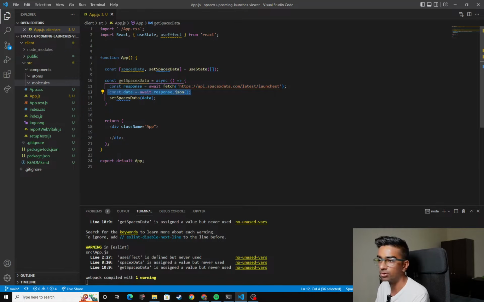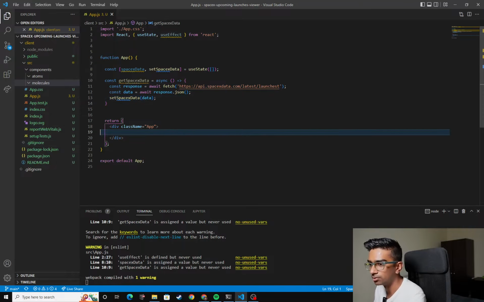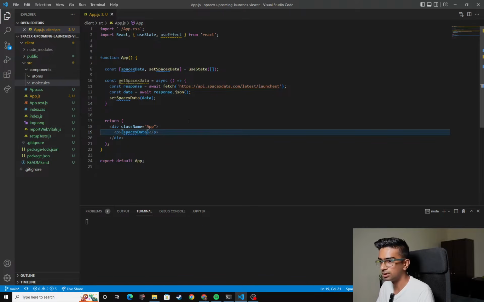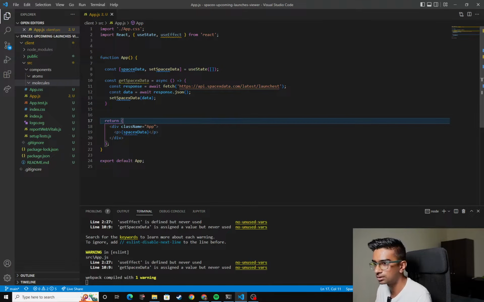This line here processes the data because it comes back as JSON. So it produces a JSON object, and then you pass data into set SpaceX data, because that will then save the data into this variable called SpaceX data. So what we want to do now is something basic like a p tag here and put SpaceX data here, and let's see what happens.